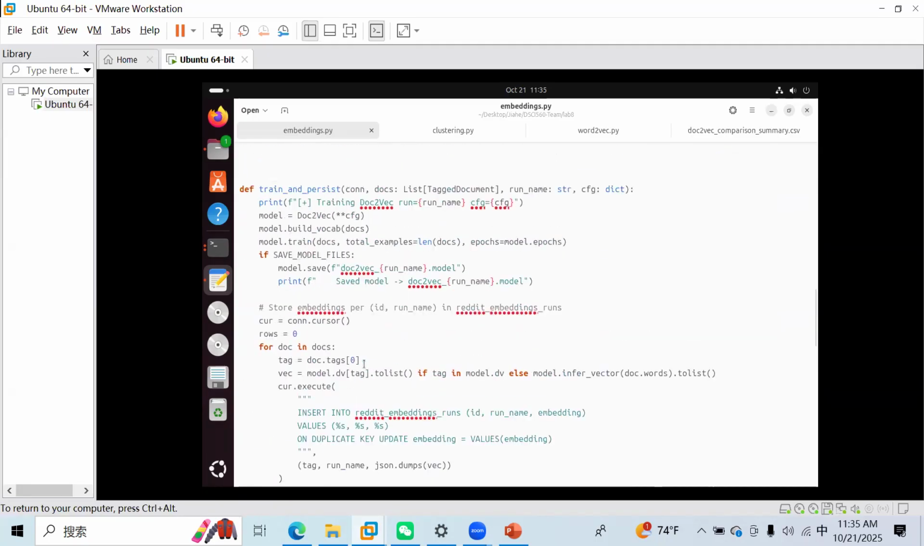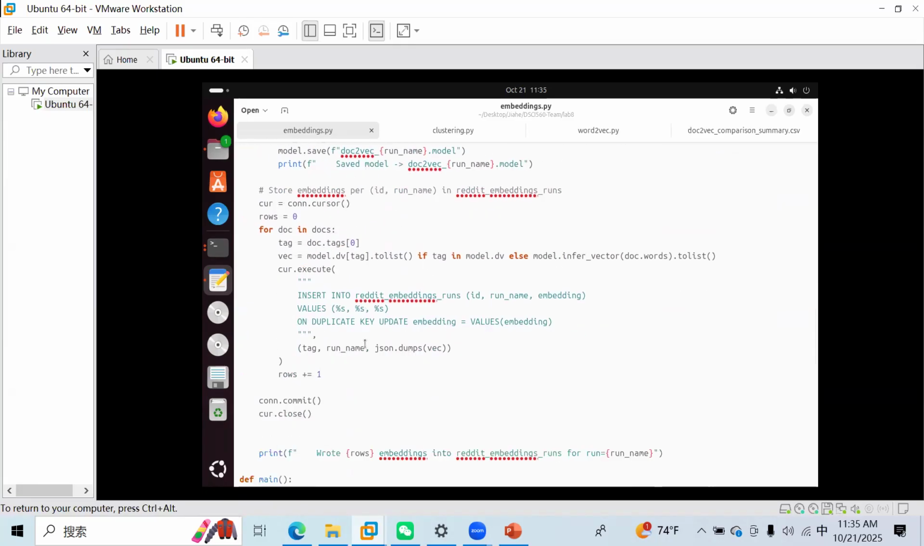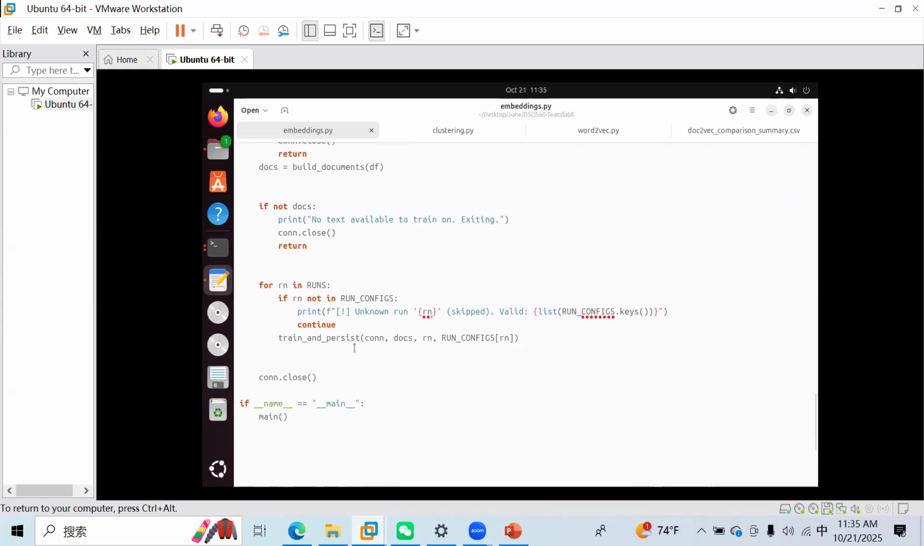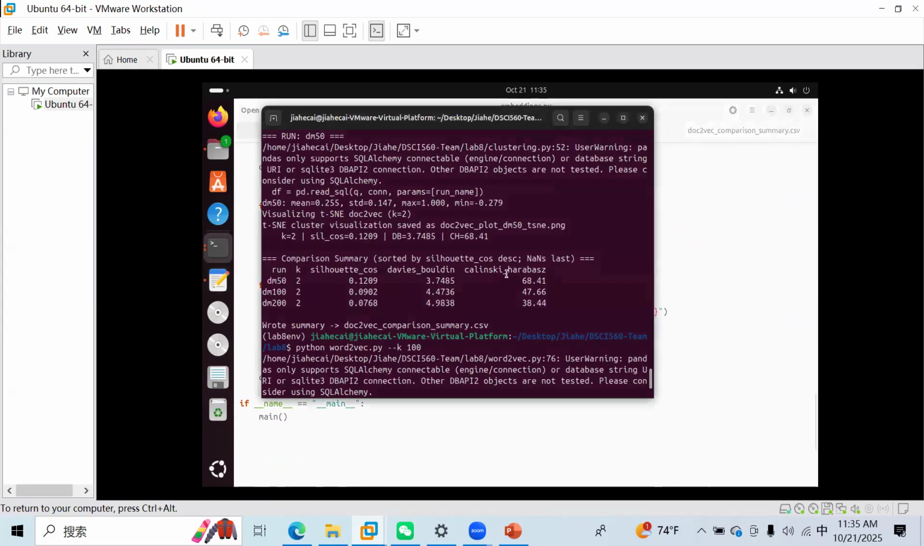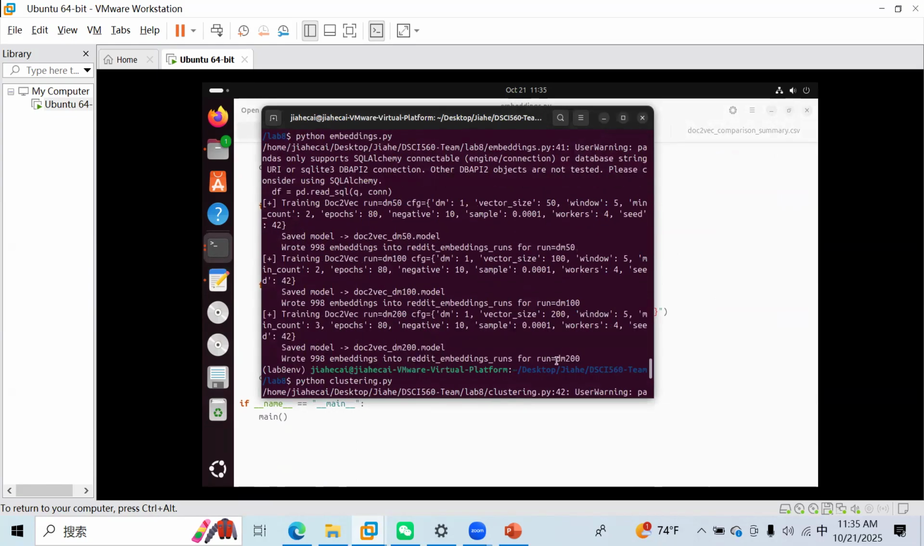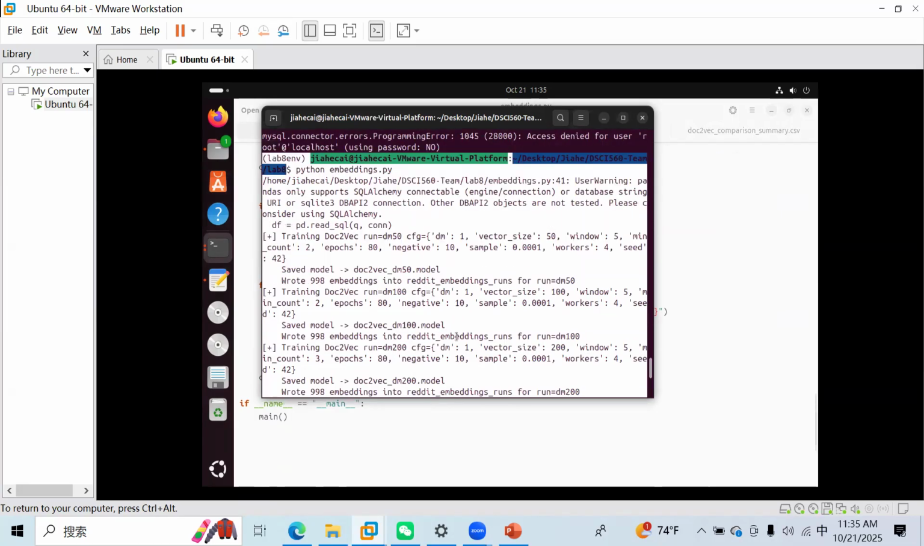We have the doc2vec models trained and saved in our folders with those three different configurations. And here we already ran that. We can see all three models are saved.